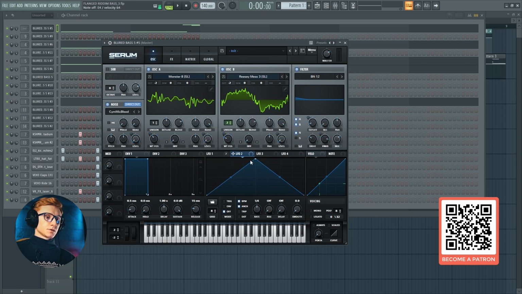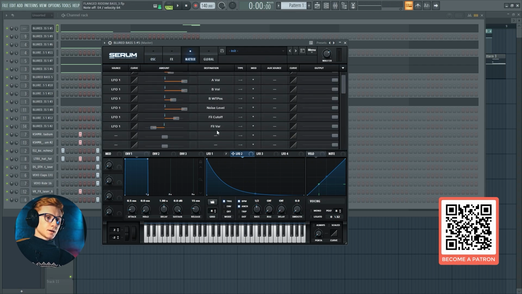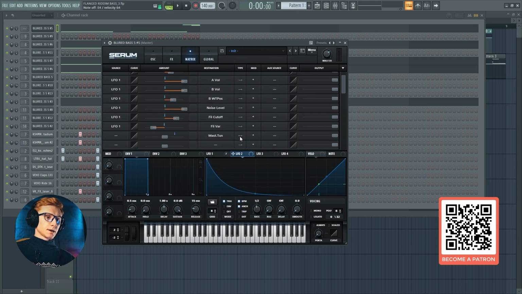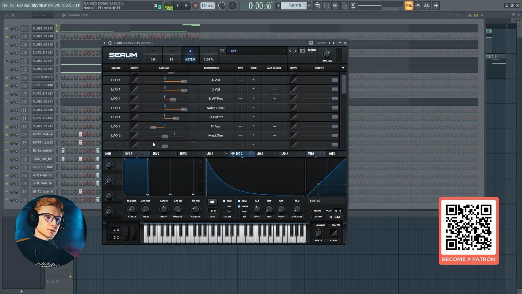Now let's switch to the second LFO and add some pitch automation. On the master tuning, let's make this LFO look like this. Switch to the Matrix tab and select the master tuning from the global section. Make it unipolar by clicking on this arrow and select the LFO number 2 as the source of the automation. Set the amount at 5.